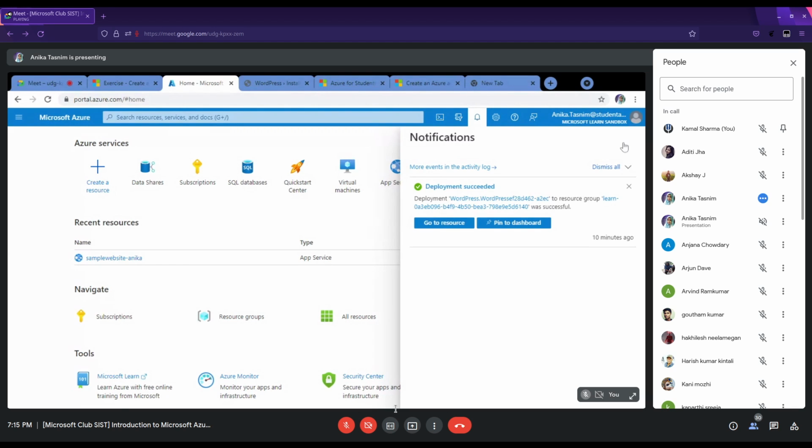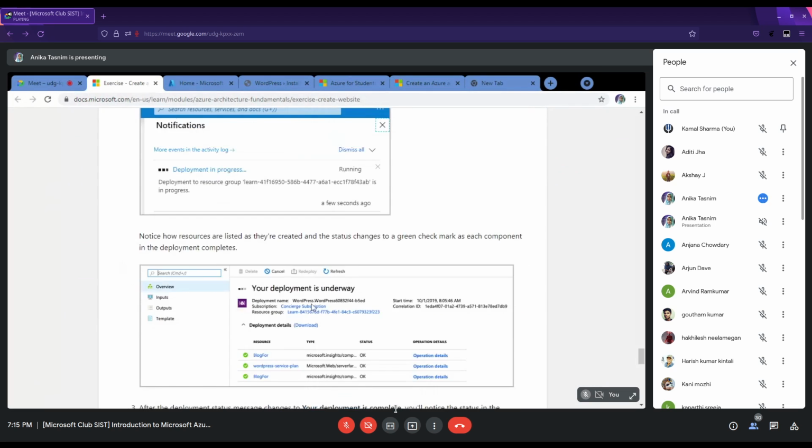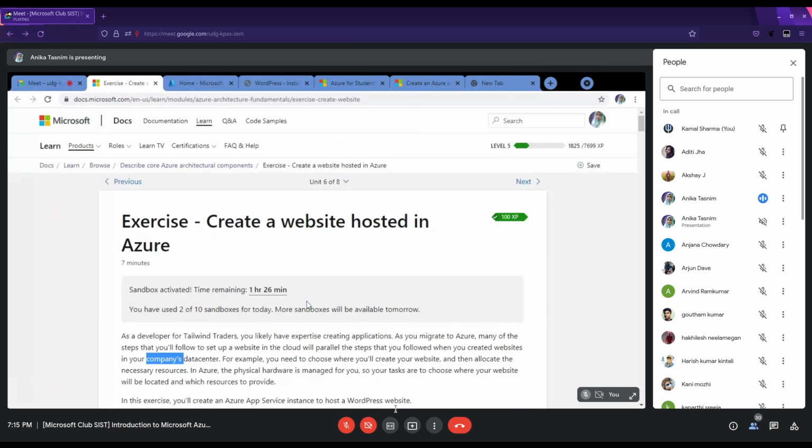So that's all to create our Azure account, Azure website, in Azure actually, using WordPress. So you can just, this is the module. Let me show you the module. The main module name is Describe core Azure architectural components. You can also learn about Azure architectural components and many other things here.